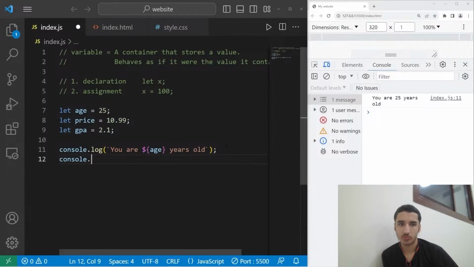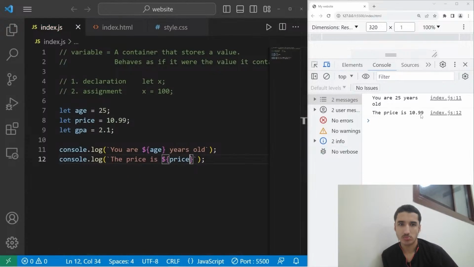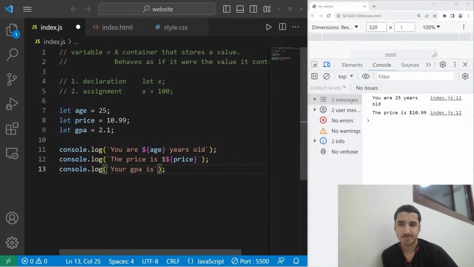Let's create another sentence using console.log. The price is, $, curly braces, price. The price is 10.99. I'm going to insert a $ sign before our price, and that looks better. Feel free to choose some other unit of currency. Okay, let's add a sentence to display our GPA. Console.log. Your GPA is, space. We're inserting a variable. We need $, curly braces. We're displaying our GPA. Your GPA is 2.1.